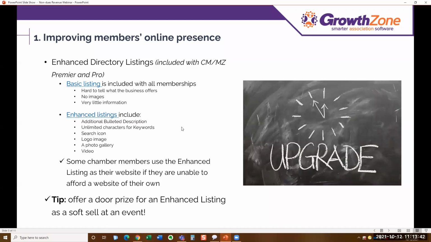Next up is enhanced directory listings. These are included with Chambermaster Premier and Pro, so you can offer these enhanced directory listings to your members. It's a really nice way to enhance their directory listing and make their page look a lot nicer, with a lot more information on it.